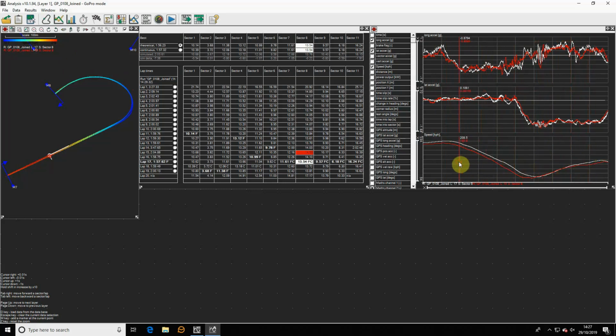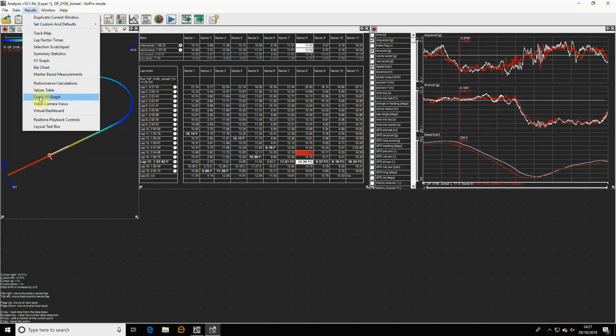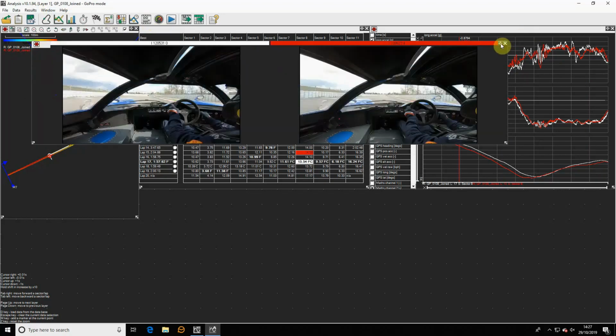So okay, that's now 3 controls demonstrated. That's the track map, the lap and sectors time, and the graphing. All that data has been generated straight from a GoPro, but obviously we've also got the video, which is what it's all about with the GoPro. So let's look at this one here. That's video views. Again, we can access all these things from the results window if you want to. So you can have video camera views. Click there. And put that down there.